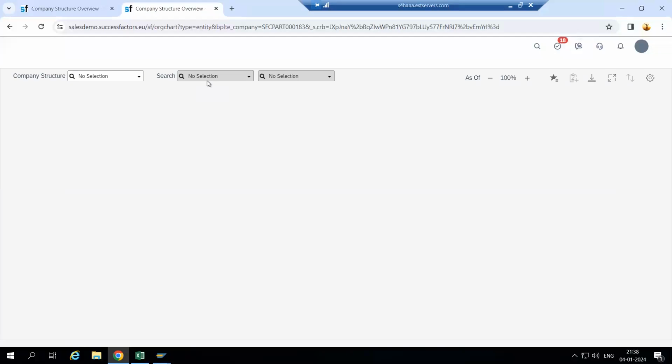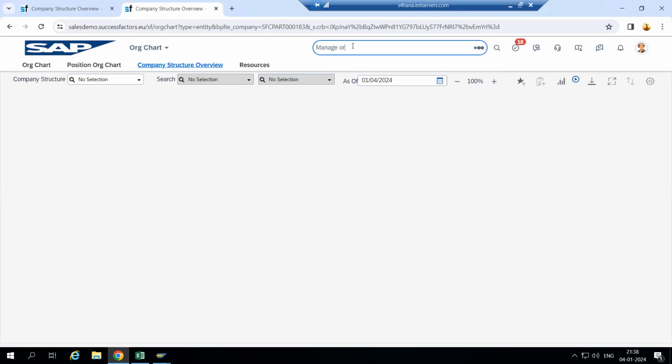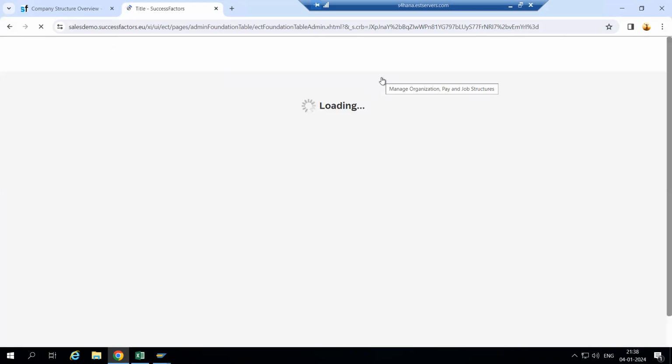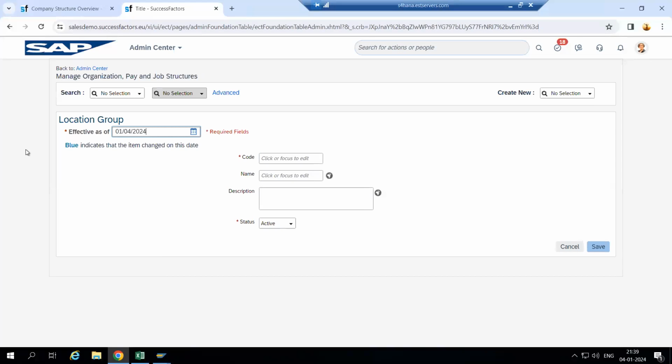To create a foundation object, we have to go to Manage Pay and Job Structure. Let's go there. Okay, this is the action search. Once we come here, if we have already created an object, we can search; or else, when we are creating a new object, we will go to create new. To create all the foundation objects, first we will create one location group, and then step by step we will complete the rest.